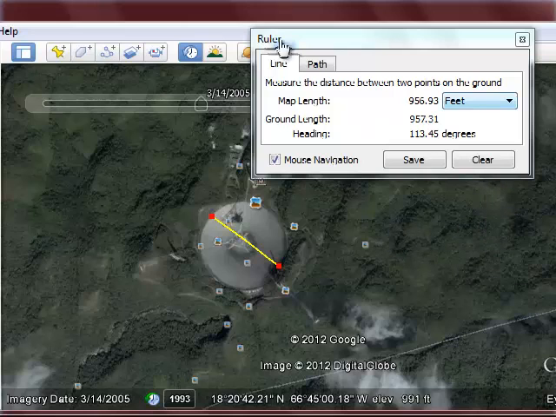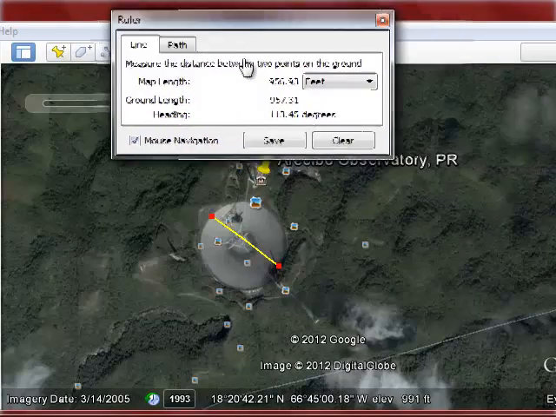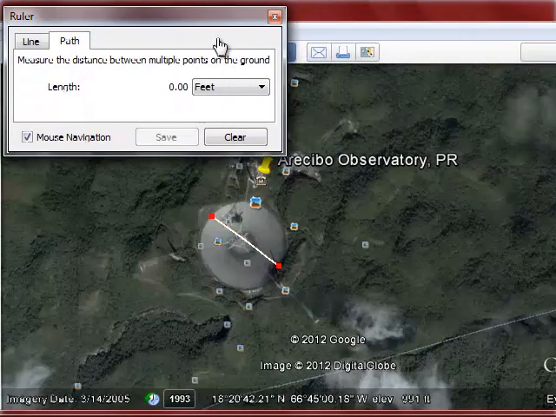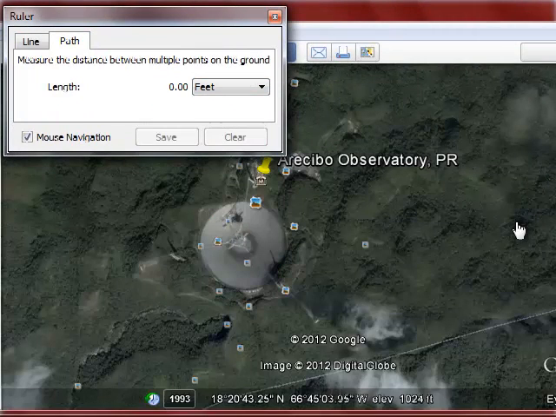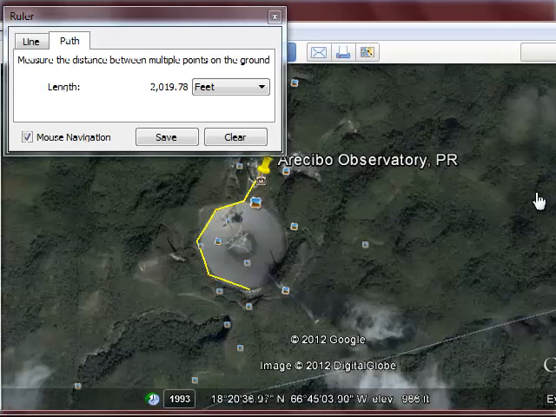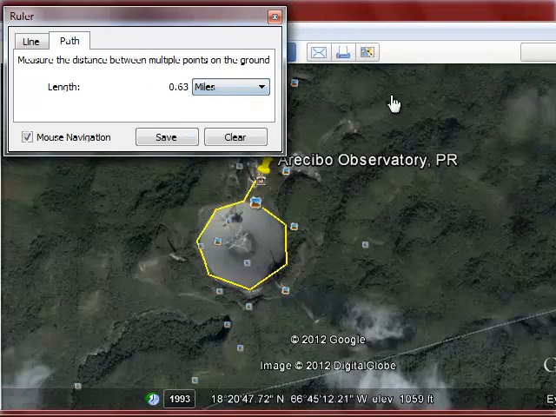It's kind of neat. Let's say I want to do a path instead, and if I clear this, I want to go from the observatory and then around this whole entire dish. So I just click different spots around this dish, and it will add those points together for me and tell me how many feet it is. You could change it to miles if you'd like. So that's doing a line versus a path for distance. And you guys are going to use that in lab this week.